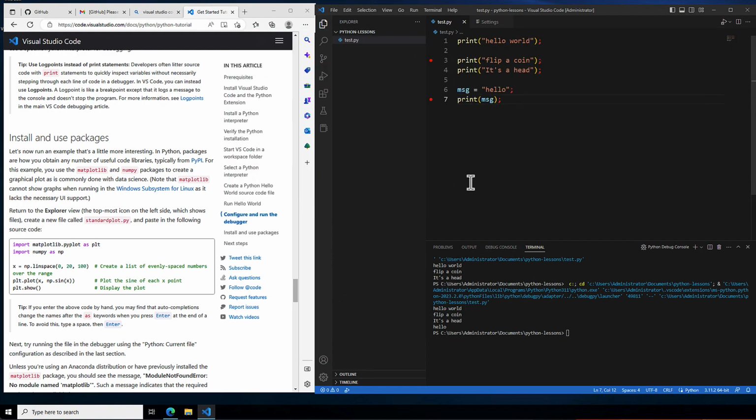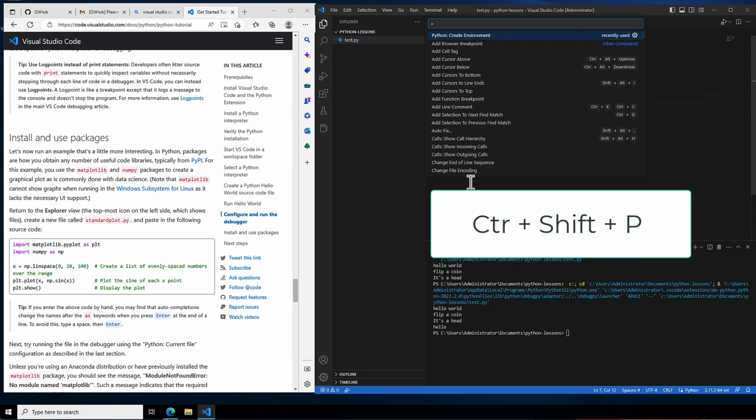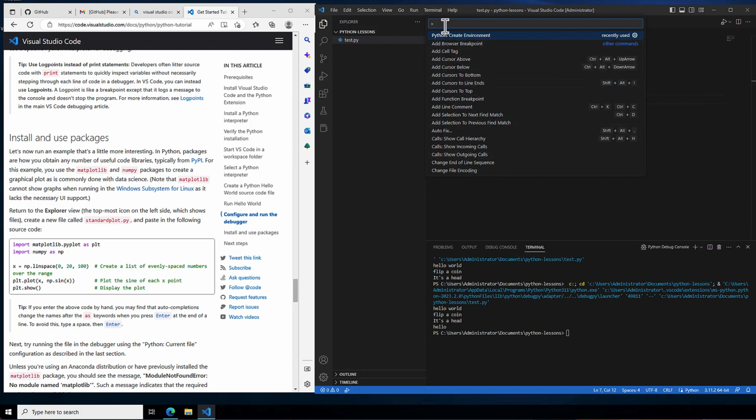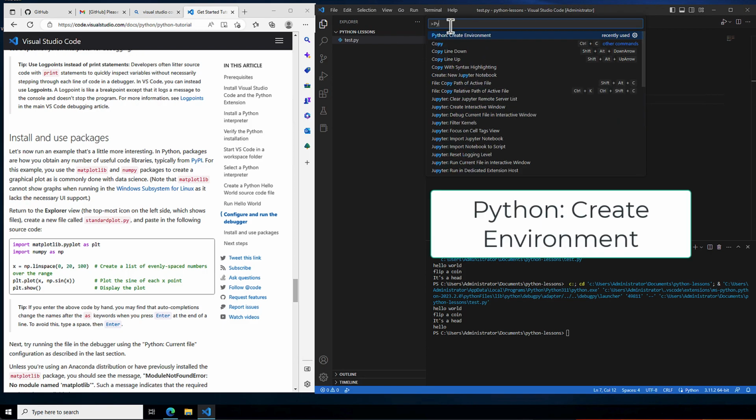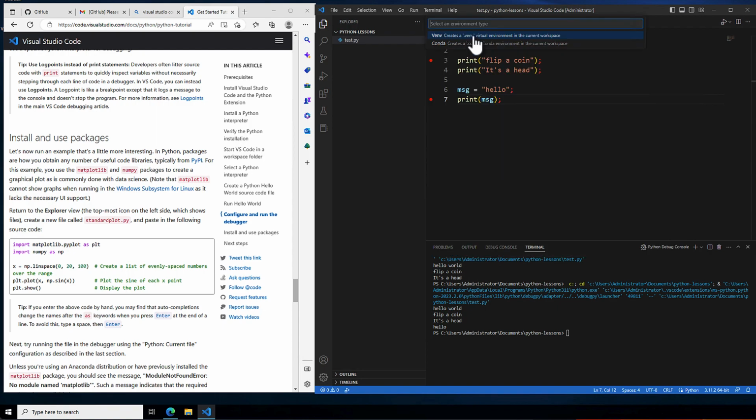To create a virtual environment, let's do Control, Shift, and P on your Windows to open the command prompt. Then type Python. Find the create virtual environment. And here it says, well, actually it's just create environment.